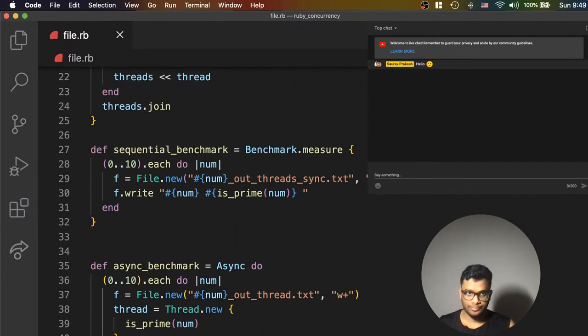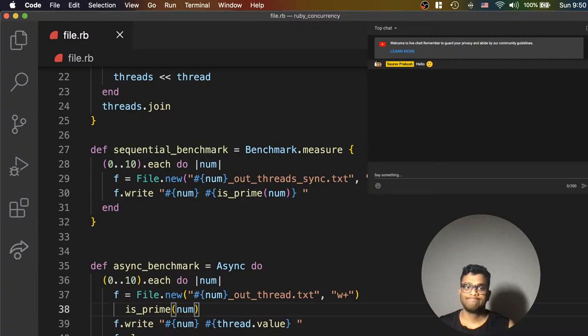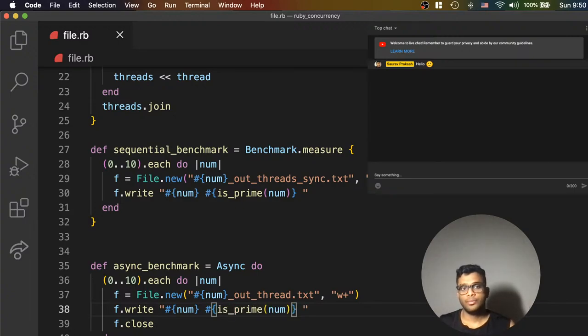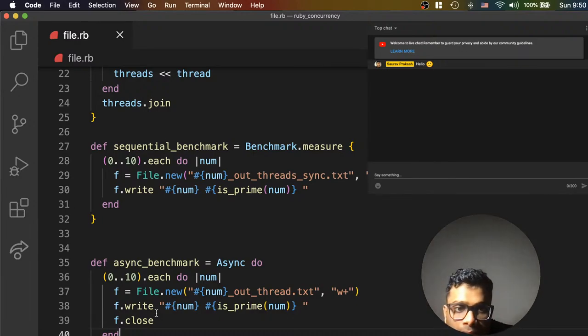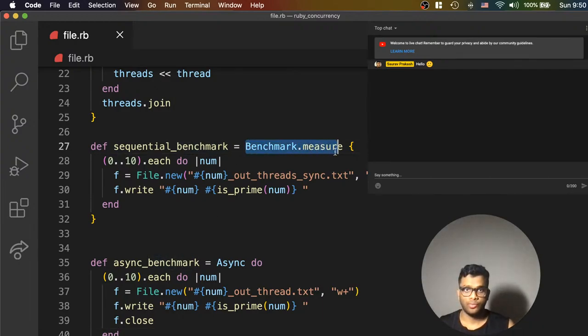All right, sir, 0 to 10, I execute is_prime, we just will write it here, is_prime num, and then we do close. That looks good to me. Does it look good to you? All right, so async benchmark, async do. Oh, we need to wrap this whole thing inside benchmark as well. Yes sir, we do.